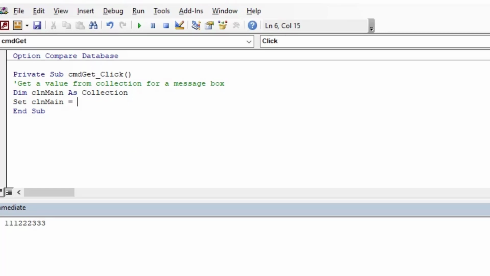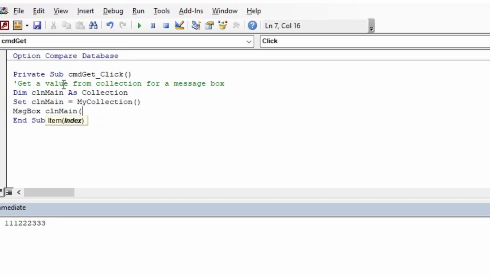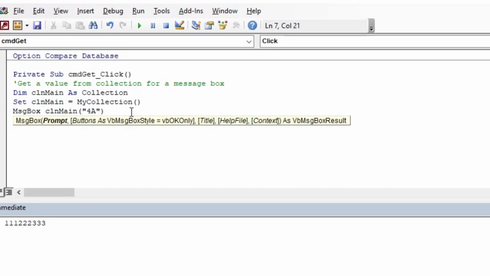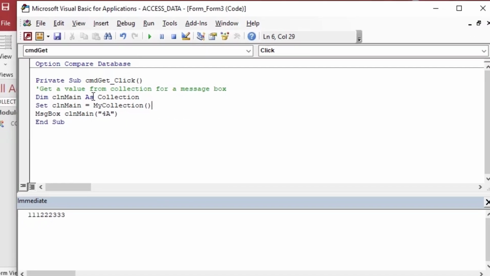You could say Dim collectionMain As Collection, and then you'd set that to MyCollection, which is the function that we created. And then once you've got that in your memory, you can do a message box, or populate a variable, or whatever it is that you're going to do with it. So we'll just say a message box, give me the value for 4a.